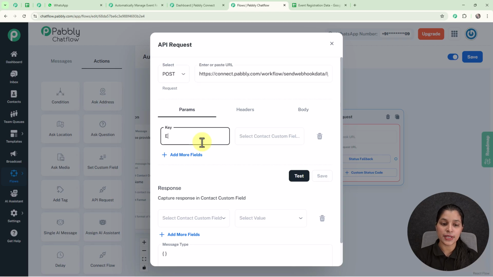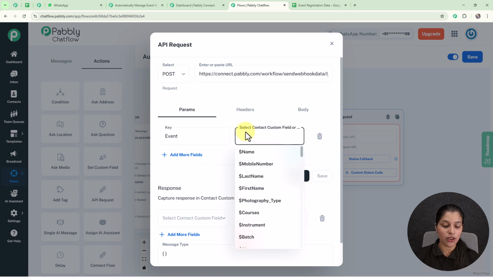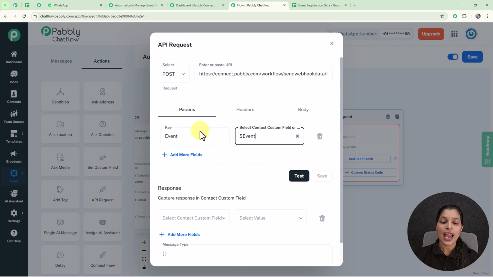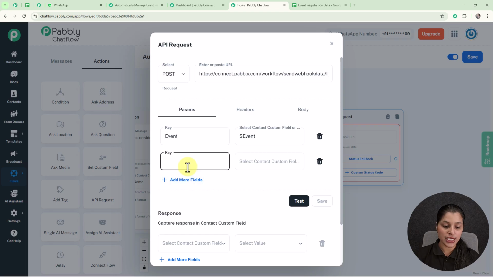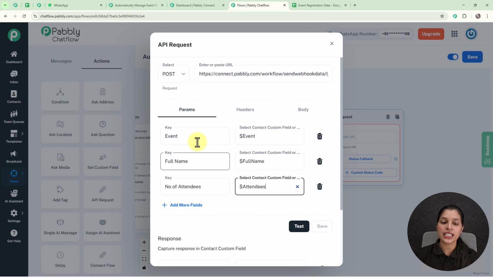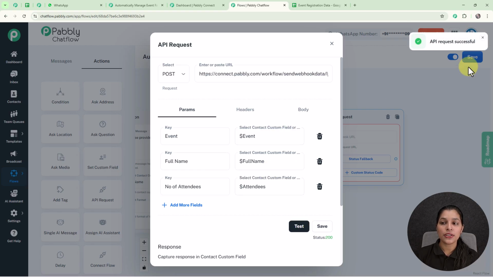And in this parameter section we are getting the option for providing the key, and here I am going to provide my first key as event, and afterwards I am going to select my contact custom field as event, and afterwards I am going to add more fields, that is full name and number of attendees. So here you can see I have created two more keys, that is full name and number of attendees, and based on these keys I have selected contact custom field. Now we simply have to click on this test button, and here you can see we are receiving this pop-up which says API request successful.